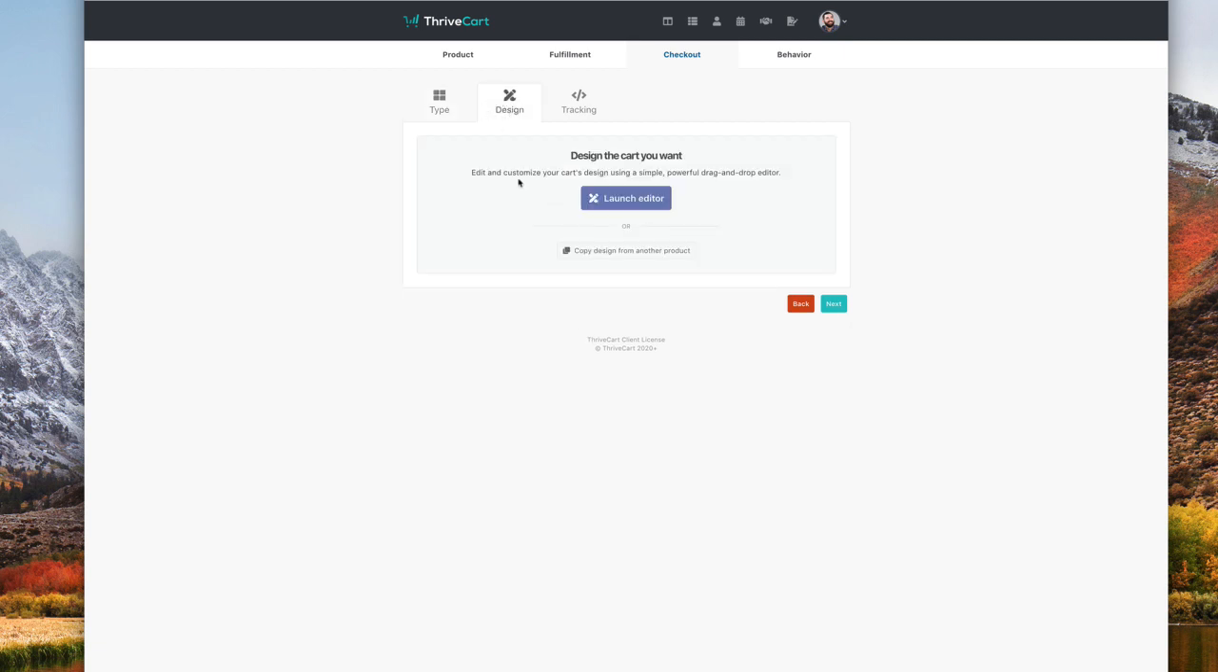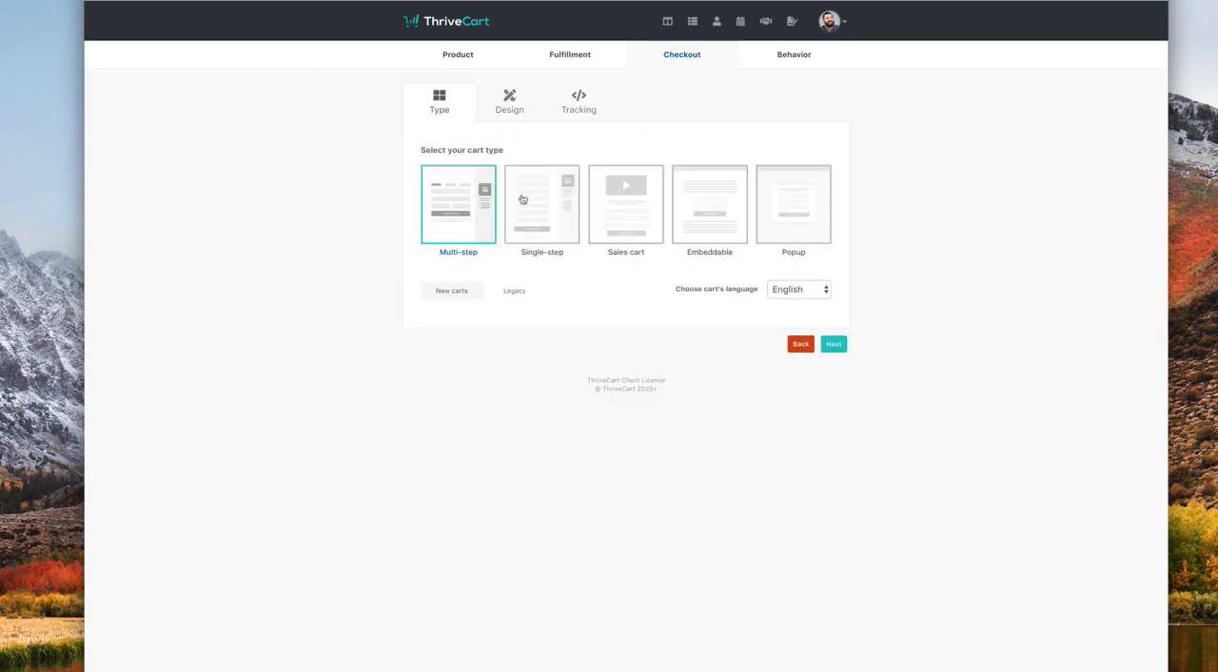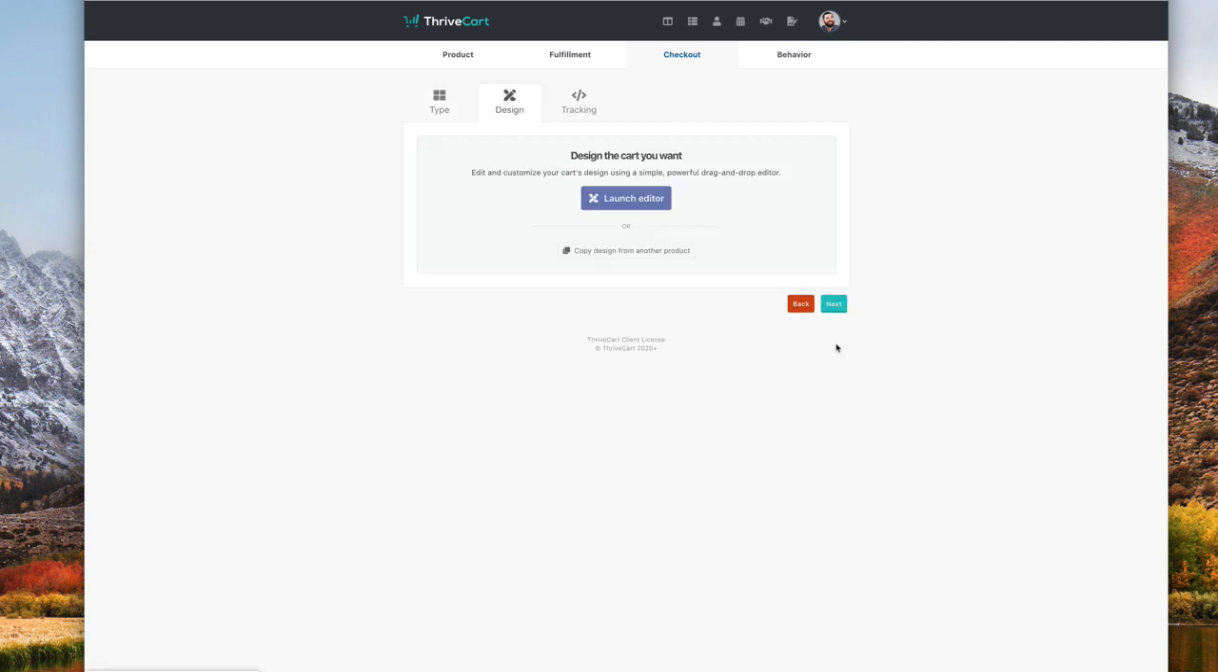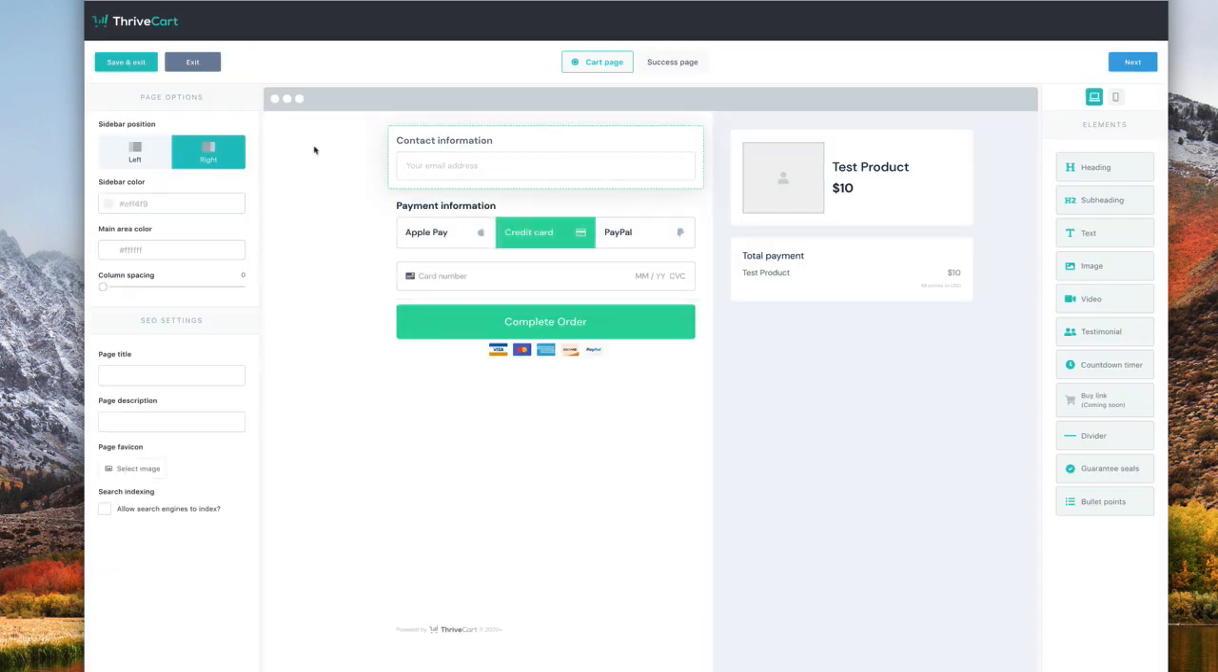Let me click here. There's a design, edit the launch editor here, and then you've got your tracking code. This still looks pretty much the same. So let's go ahead and do a single step checkout. I prefer that over multi-step. Let's click next, and then it allows me to launch the editor here. And this looks really slick. This is the first time I'm seeing this, to be quite honest.